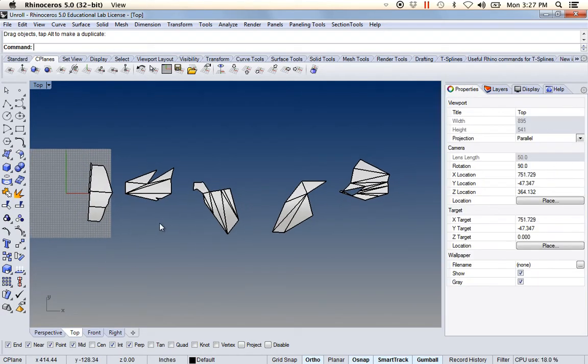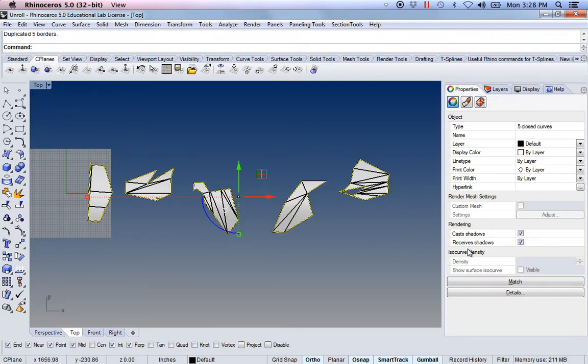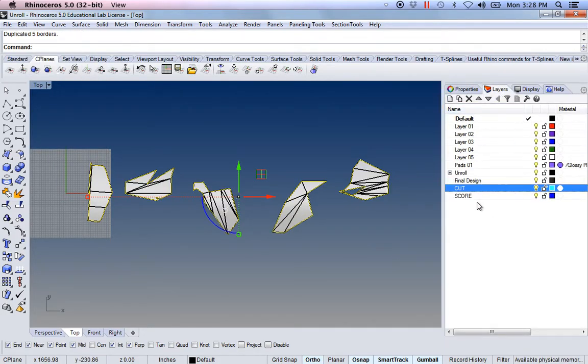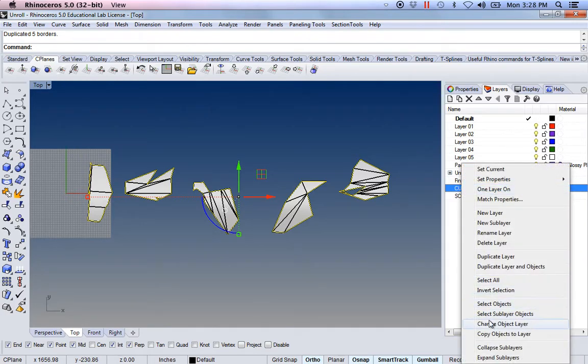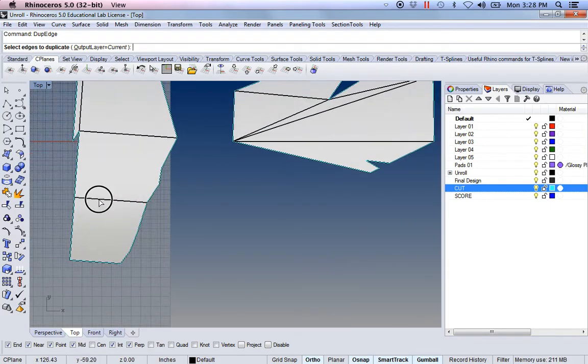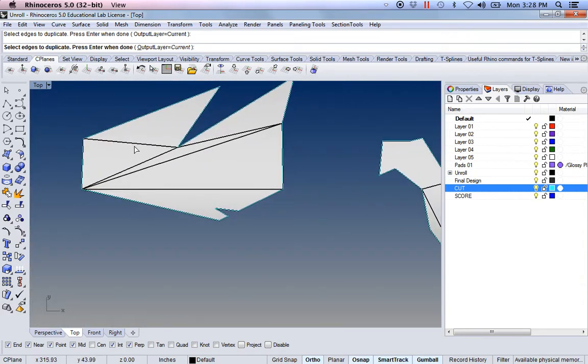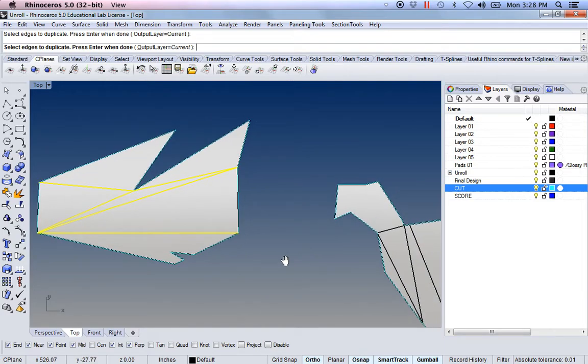Now what I can do is use my duplicate border and duplicate edge commands. Duplicate border, so I get to the outside. I go to my layers, I put it in cut. And then I do duplicate edge. And I zoom in here and select just the individual edges, and these are the ones that are going to go into the score layer.